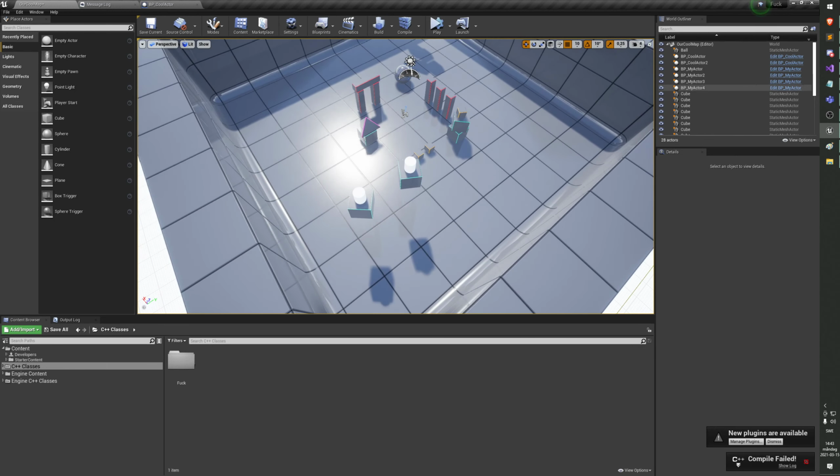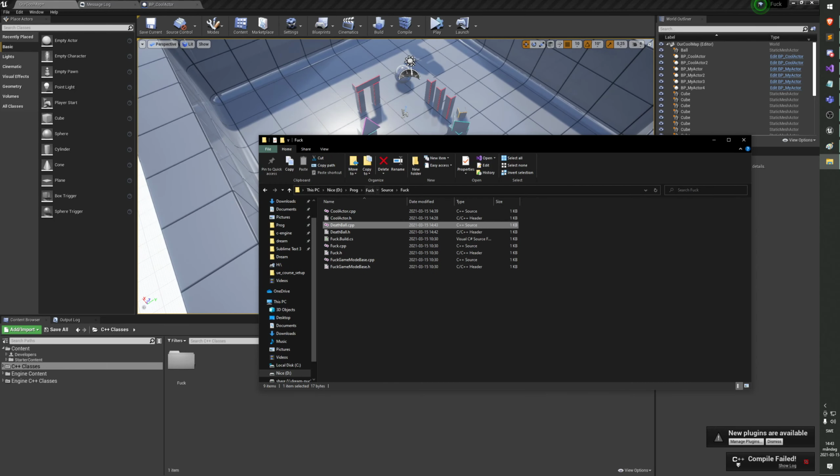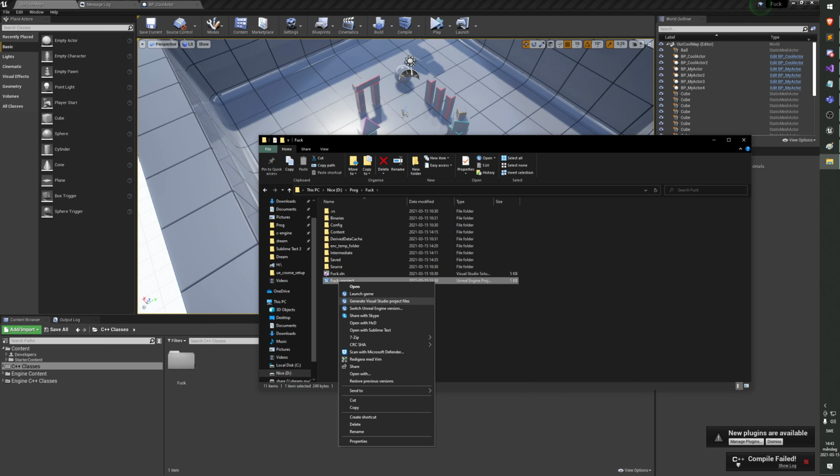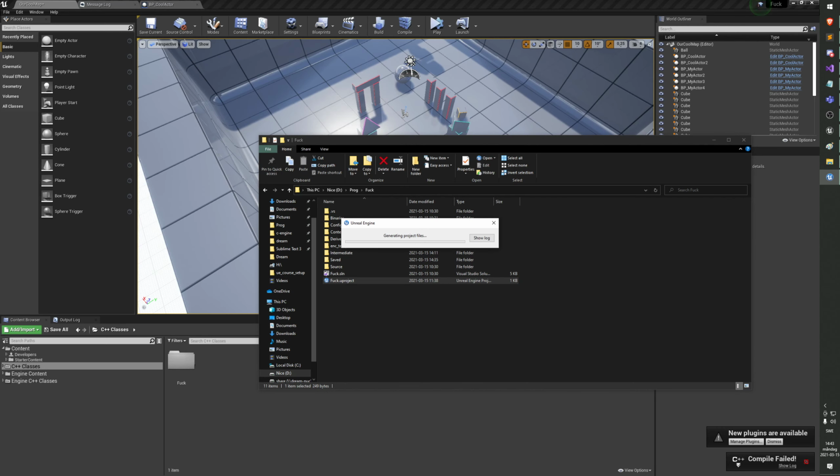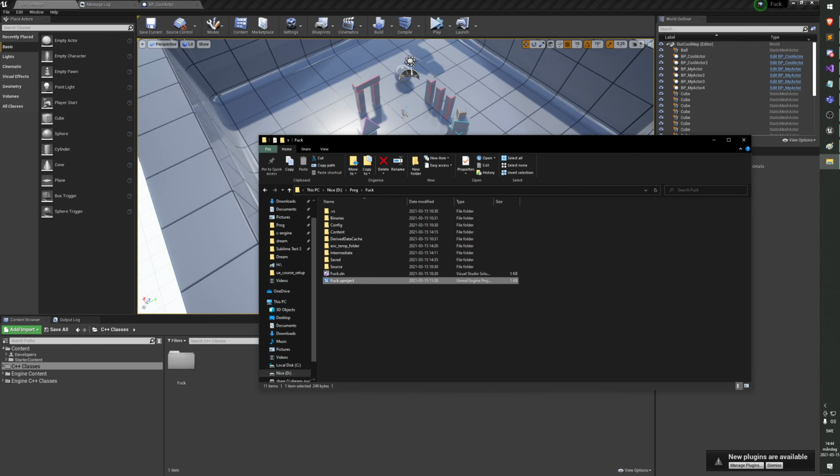But either way, to make Visual Studio catch up, I will regenerate the project files, and the way I do that is by right-clicking the U project and then doing Generate Visual Studio Project Files in here, like that. And that's going to remake the SLN file. Actually, not the SLN file. It will remake the VCX project files, the ones that have the file filters and stuff like that in them.